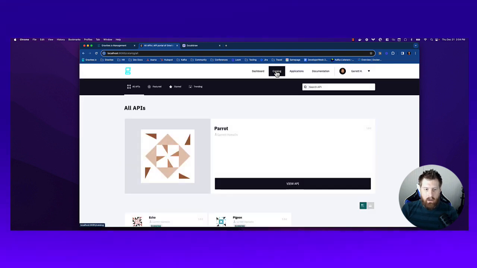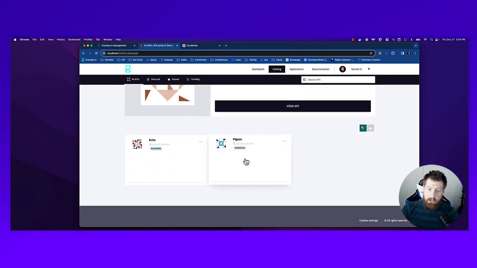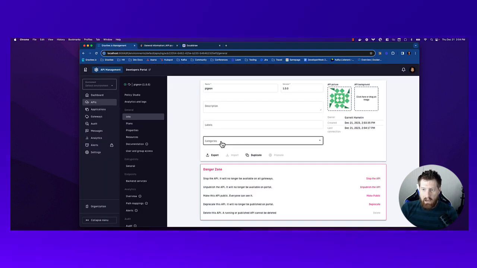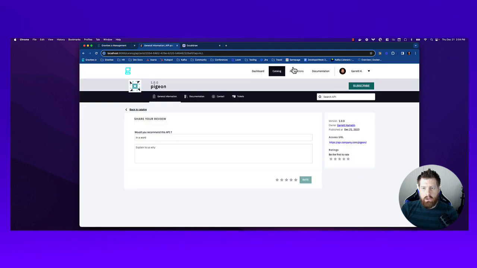So let's go over here to catalog, and we can see Parrot or Pigeon. Pigeon is running. We're going to click on Pigeon. So we've got our application up and running just fine. I could connect to it. I could subscribe to it, but I would need an API key. So let's go register some applications and get us an API key.